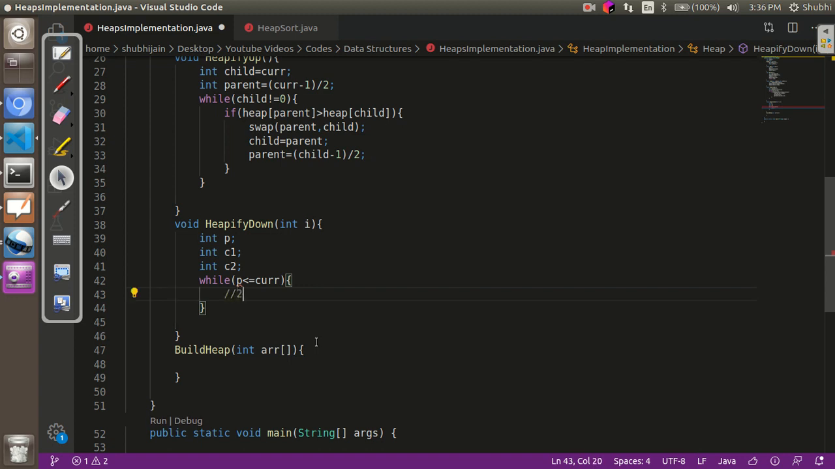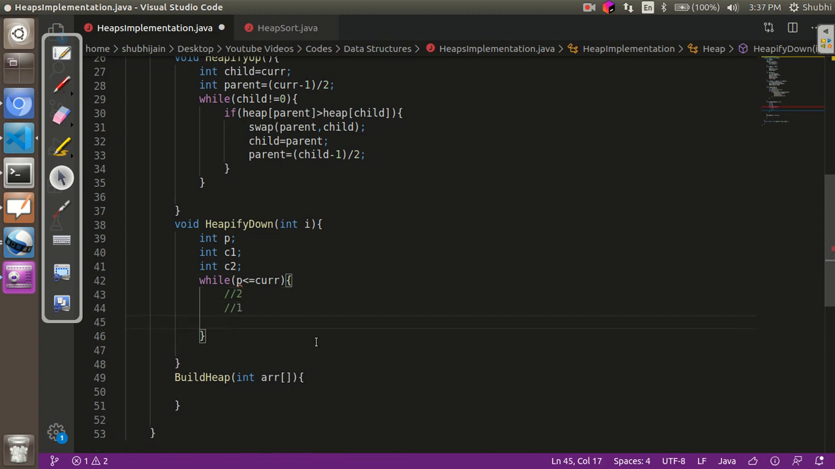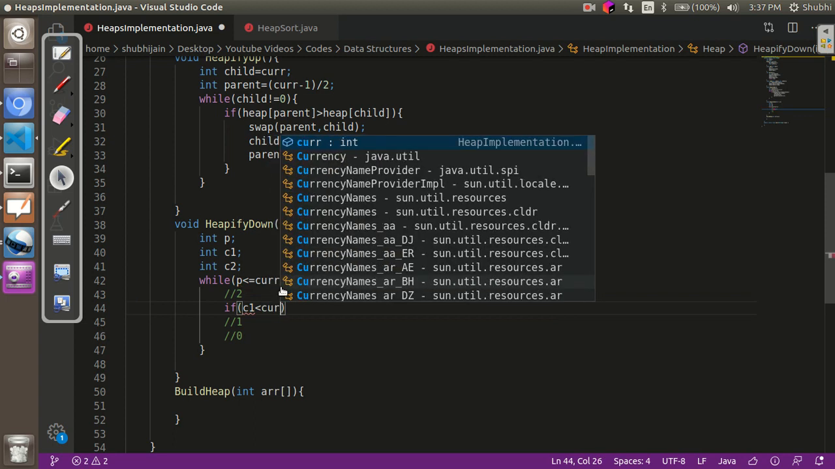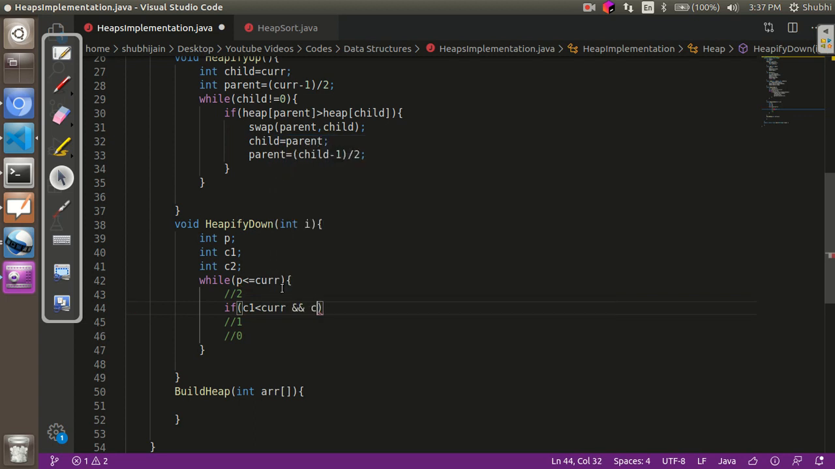Now first we have to see if it has two children, then we'll see for 1 and then we'll see for 0. Now how will we see if it has both the children? If my child 1 is less than current and my child 2 is also less than or equal to current.